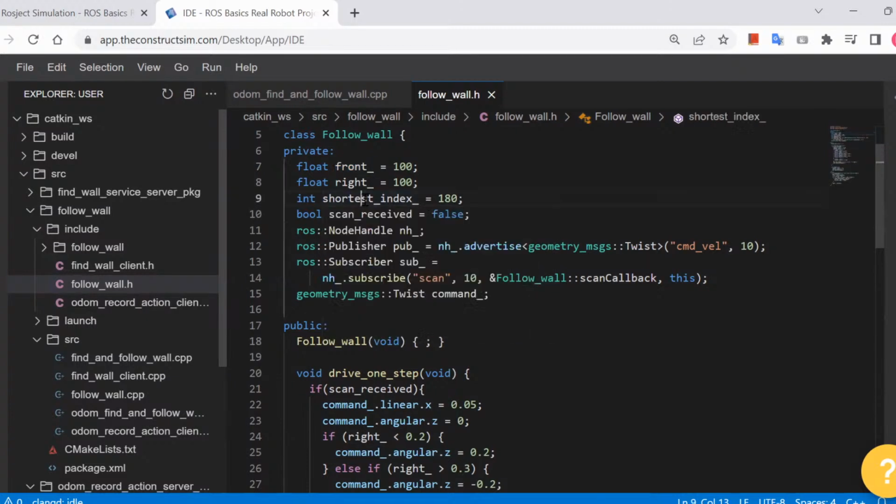The shortest index is similar to what I had for the Python version. It indicates, when I find the shortest distance, which index it is, which means from which direction of the robot we see the shortest distance.